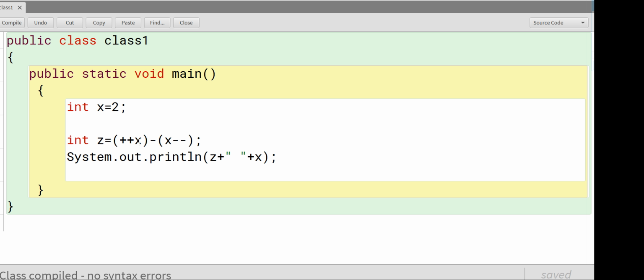If we are using the increment operator, the value of the variable will increase, and if we are using the decrement operator, the value of the variable will decrease. It will be increased by 1 or decreased by 1. The minus minus operator, meaning the decrement operator, will decrease the value of the variable by 1, and the plus plus operator will increase the value of the variable by 1.